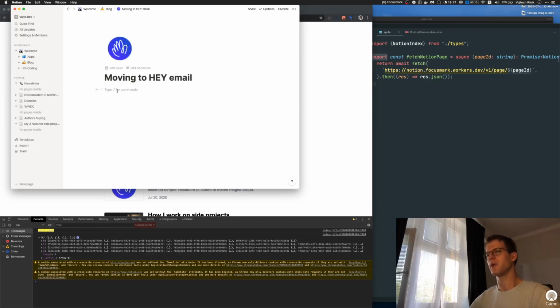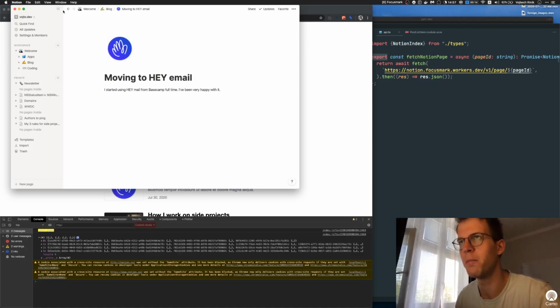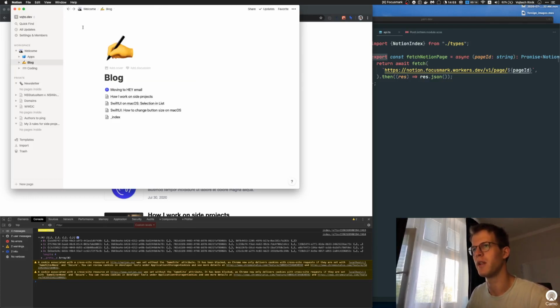So I was going to write an article about this, but I don't have it yet. So I started using Hey Mail from Basecamp full time. I've been very happy with it. Yeah, I really have been happy with that. All right, I just wrote some content to make sure that it's not empty when I load it.